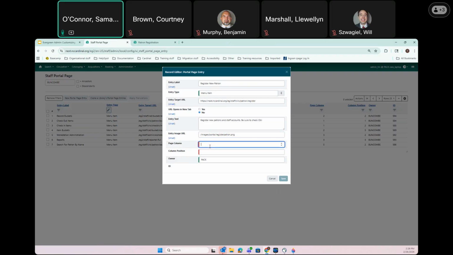I want this to be in my patrons box, so that's column 5. And I want it to be just below the search for patrons, which is at row 2. So this is going to be row 3. And I want the owner to be Buncombe. If I made the owner just PACK, that means that you would only see this entry come up if you were at a workstation at PACK, not anywhere else in the Buncombe system. So again, it's really important that you're paying attention to the system versus branch when you're creating these things.